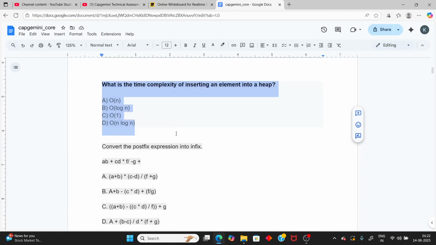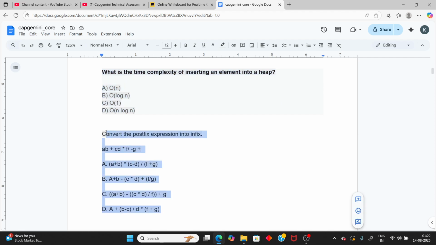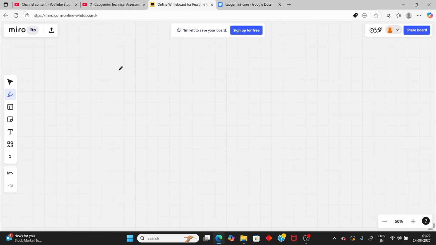Moving to the next question. The next question is actually on the postfix and prefix part. It is one of the important parts.